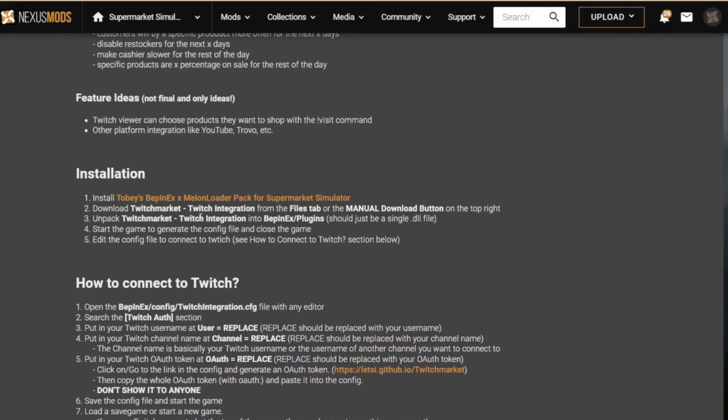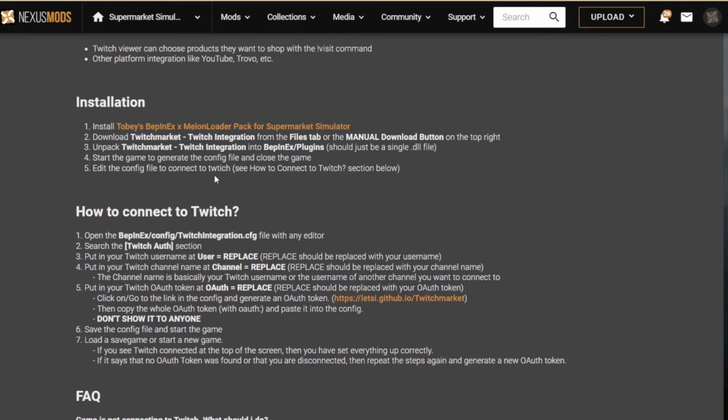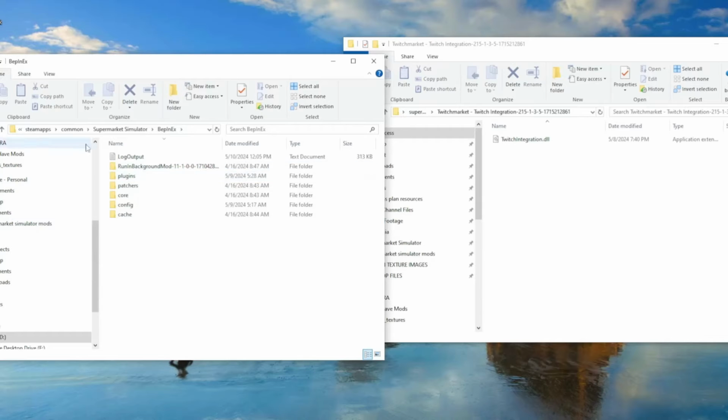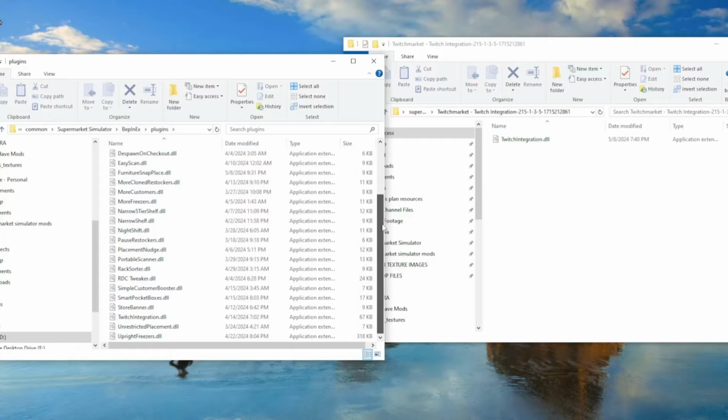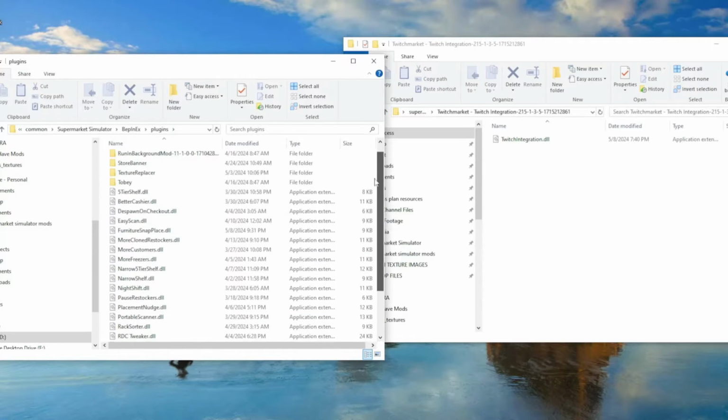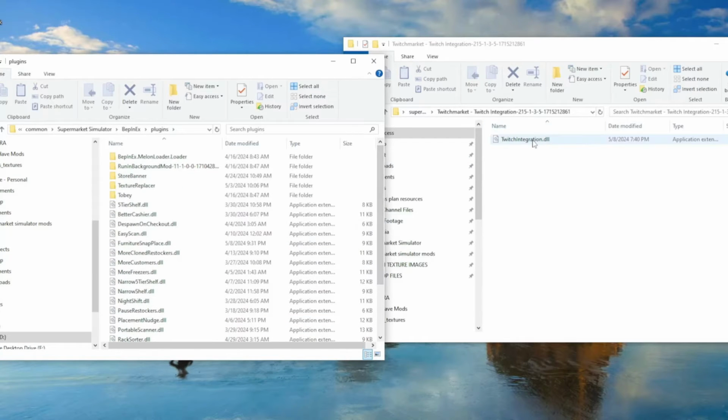So, all right, now we need to place the mod into the proper folder. We'll go to Bepinex, let's go to plugins, and this is where our mods are for this one. And here we go. We have Twitch integration here. So your Twitch integration DLL is going to go into your Bepinex plugins folder.